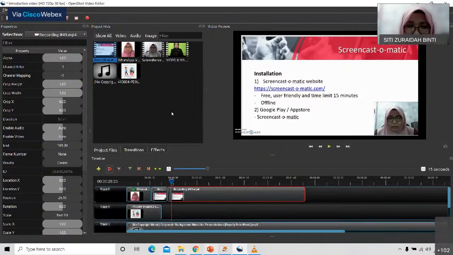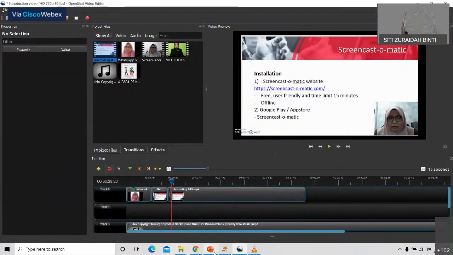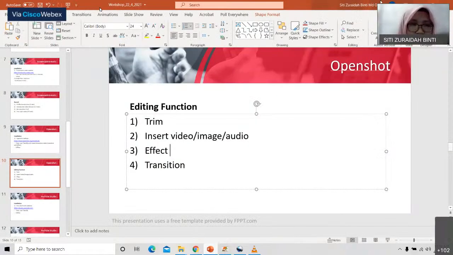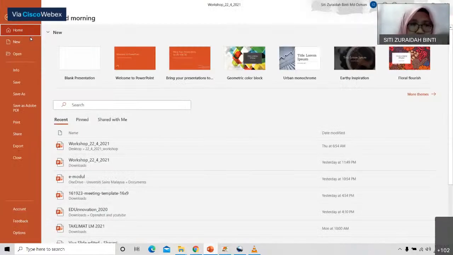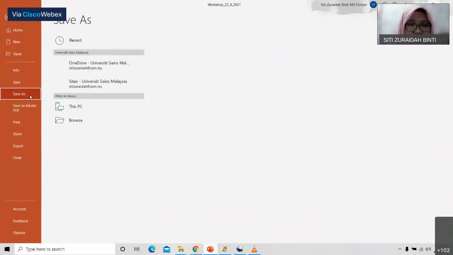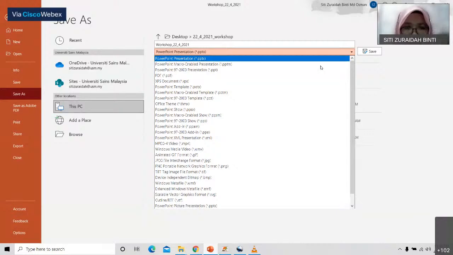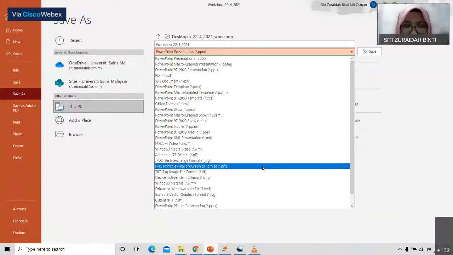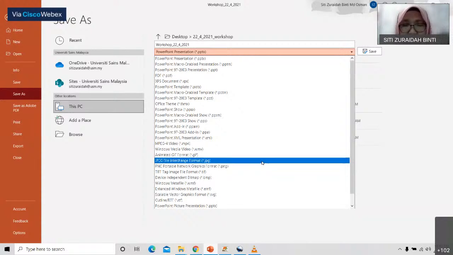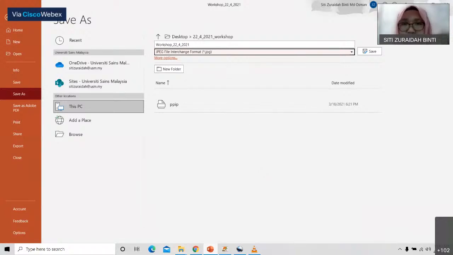If you want your slide to be a picture, I don't want this picture, I want my slide. So I will go to my slide just now, go to File, and then you need to Save As. File, Save As. This is the PowerPoint presentation. Now you go here and save as JPEG or save as PNG. It will make your slide become what we call a picture, an image.